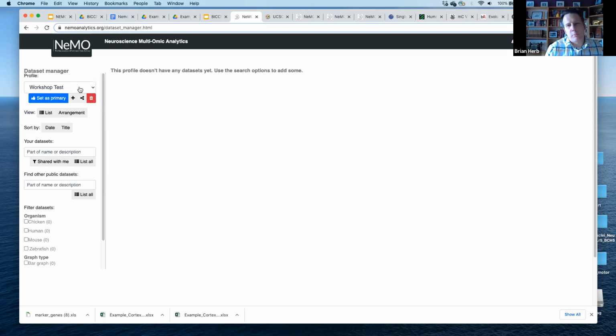So again, if you're building a profile, maybe you're studying data on NeMO Analytics and you wanted to put a couple data sets together, you would do this. If you were designing a profile for your paper, you would go through this as well and kind of tailor that to mirror the analysis that you did in your paper.